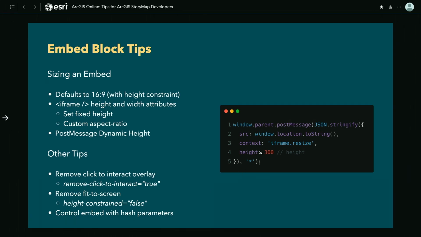If you're using the post message API, you don't have to worry about that. It's just if you're using the standard iframe height and width parameters that we're looking to size your content correctly. And then I'll show you an example also of how to actually control your iframe from within the story.